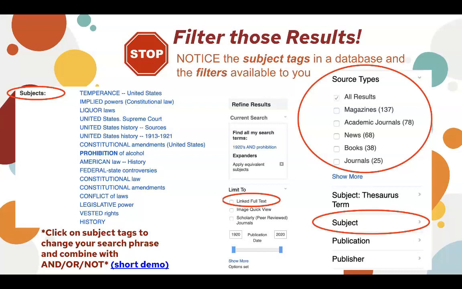Additionally, when you have a long page of results, you can always use the left side menu to filter those results down. So you're going to see that one option is to link to full text. You're always going to want this selected on any database, because if it's not full text, you're not going to be able to use it. And it's as simple as that. Okay, always link to full text.